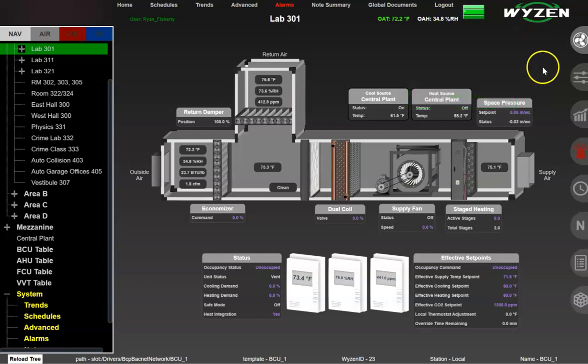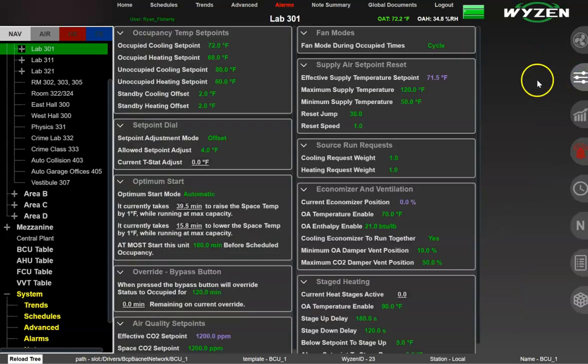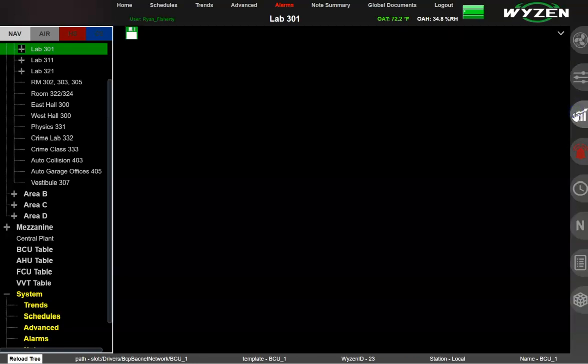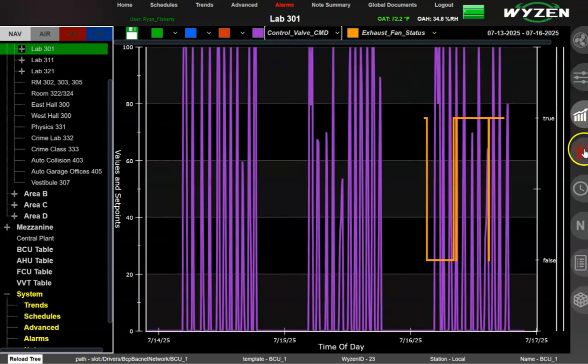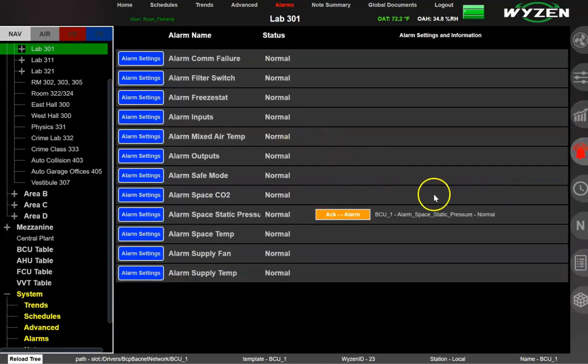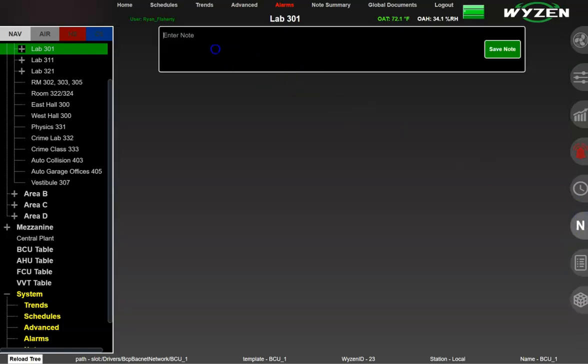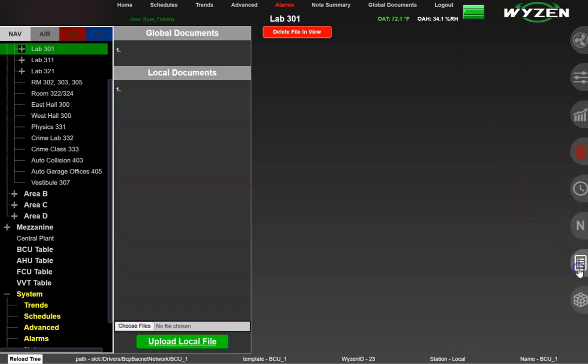On the right side of the screen, you've got a vertical row of icons. These change depending on the equipment you're looking at. But here's the rundown. The fan icon gives you a visual of the unit, temps, run status, that kind of thing. The set points icon is where you go to configure unit parameters. The trend icon gives you instant access to equipment-specific trend data. The alarm icon lets you view or edit local alarms. The notes icon is just what it sounds like. A space for field notes like filter size is 16 by 20 or access from the roof. And the documentation icon gives you quick access to control drawings and technical specs.